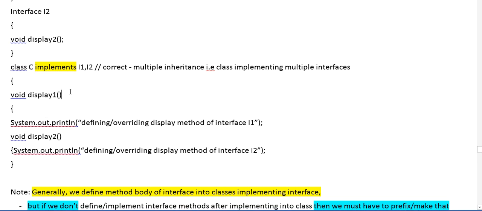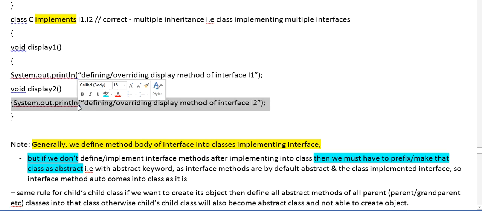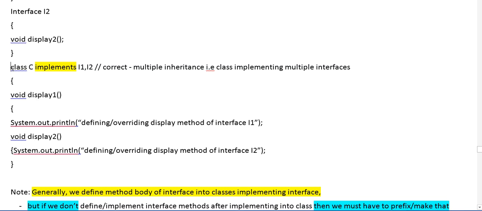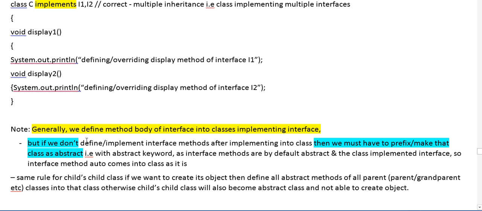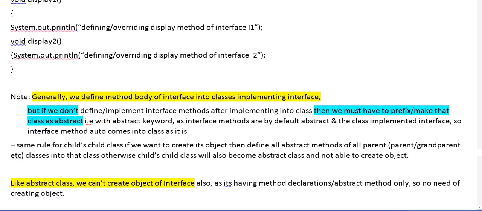So we must define these interface methods here. But if we don't define any method here, then we will have to declare this class as abstract, because it is by default an abstract method. It was part of the I2 interface, and it comes into class C by default, because class C has implemented I2 also. So something like this will also happen. Same rule we have discussed here.